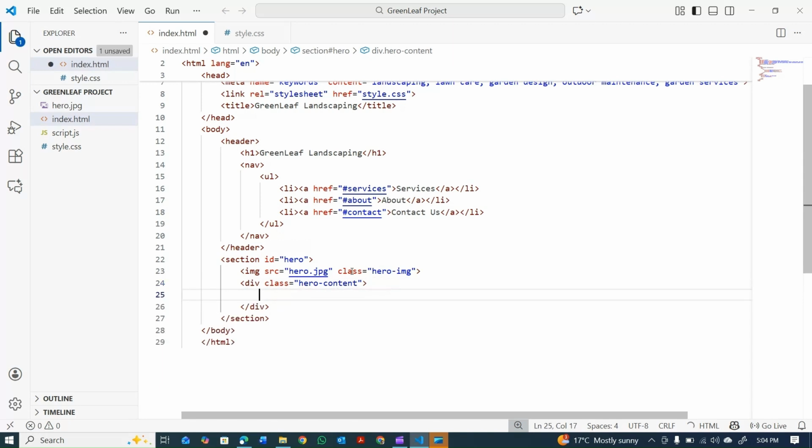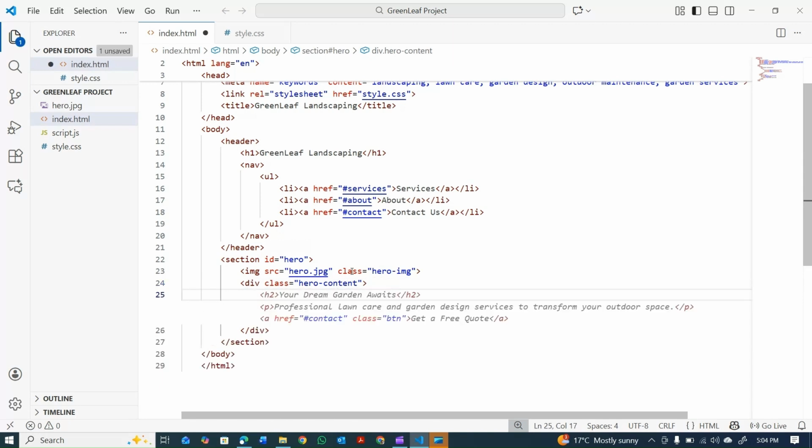Here, the div wraps our text content, the heading, the paragraph, and the button. Grouping these inside a div makes it easier to control layout, spacing, and styling in CSS. As you can see, we have given this div a class called hero-content, so we can style all the text together, whether we want it left aligned, centered, spaced out, or even animated. Again, we use a class instead of an ID because classes are flexible and can be reused across different sections.